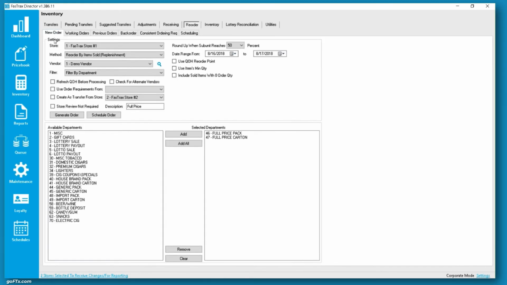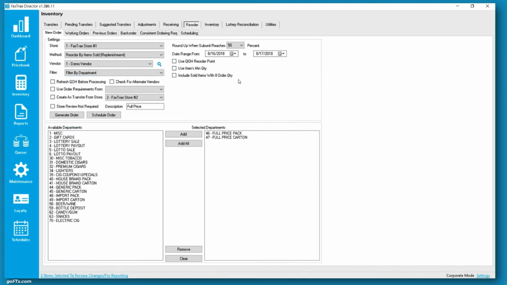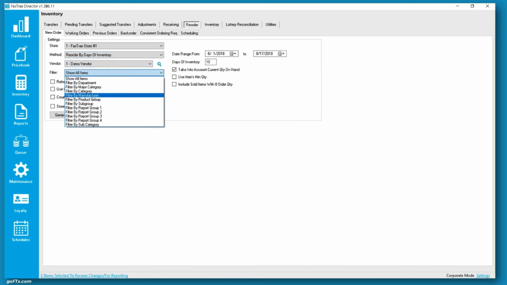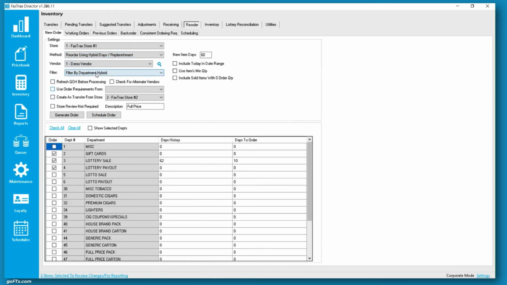The great thing about ordering is you can filter to certain groups of items and utilize those specific methods when ordering. So I can make a full price SIG order and I can order based on replenishment. I can make a days of inventory and order based on a manufacturer. I can make a hybrid order and order based on department down here. I can make a blank order and I can key in items that are just randomly keyed in.